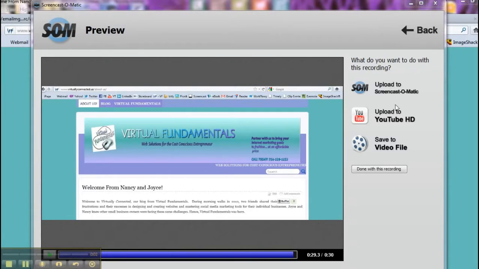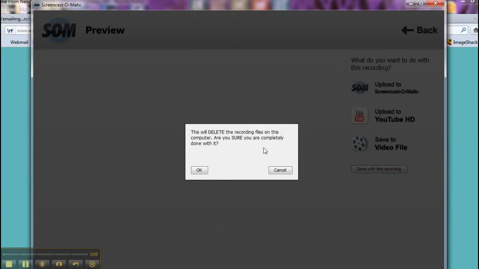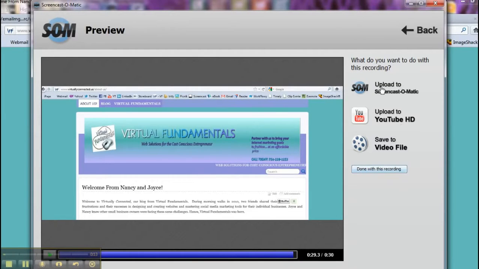Okay, so we have some choices here. If you say done with recording, it's going to warn you that it will delete the recording if you continue. All right, and now you can save it to Screencast-O-Matic. Again, you need to create an account with Screencast-O-Matic, or otherwise they can't save the video for you. Or we can take it to YouTube, or we can save it to a video file. Okay? So let's go ahead and save it to a video file.